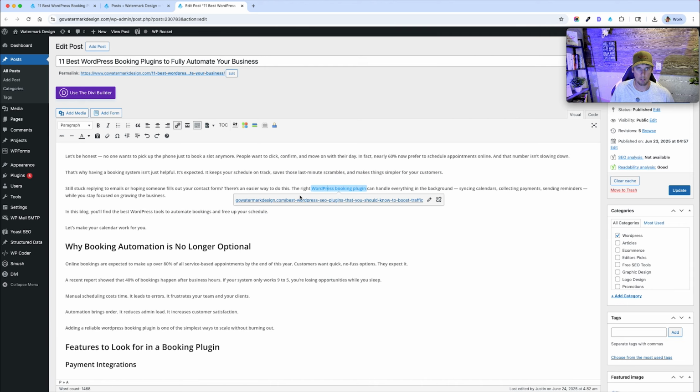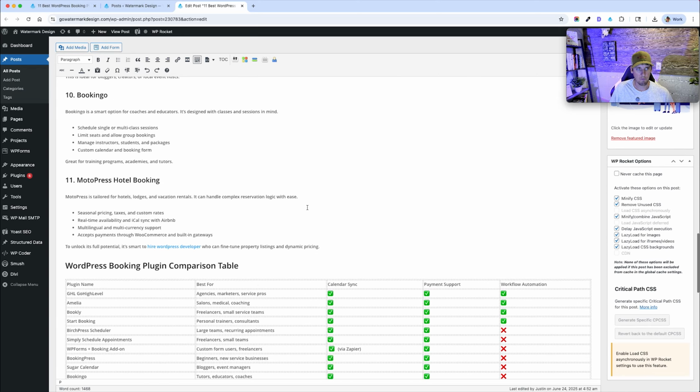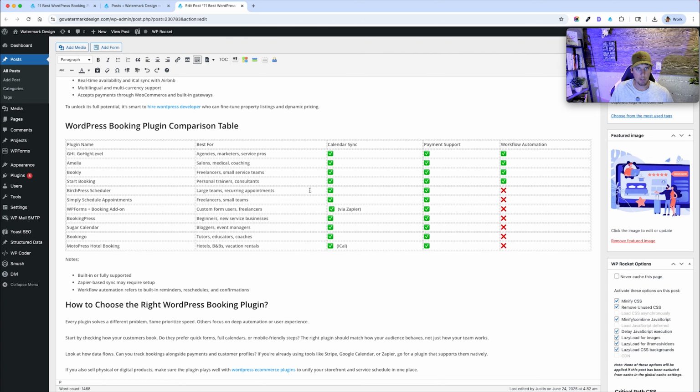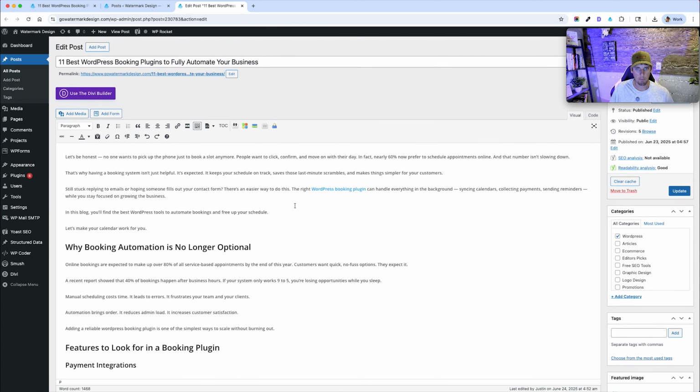This is just linking out to another post that we have. What else can we show here? You can set up tables. That's kind of the simple way here.